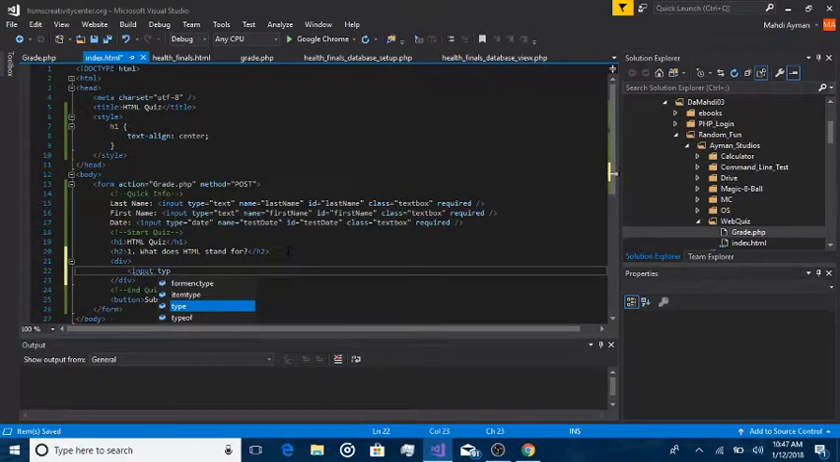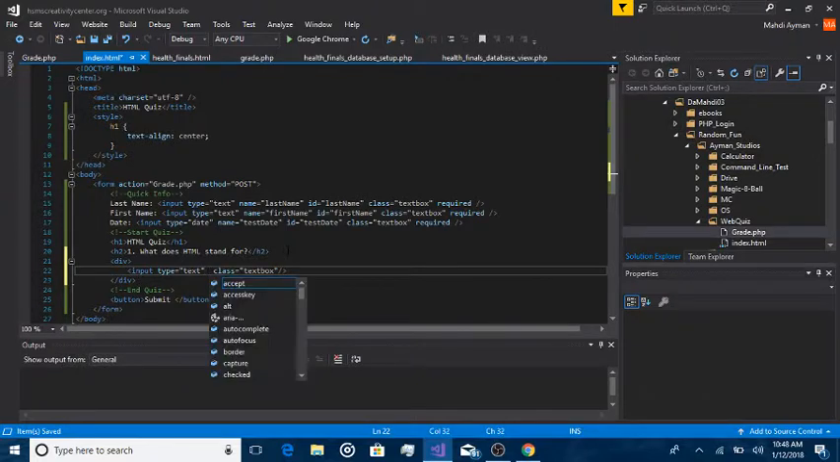You know what? I'm actually going to go ahead and make this input type text. And class is text box. And name is, let's see, answer 1. Okay, yeah, I think that's good enough.